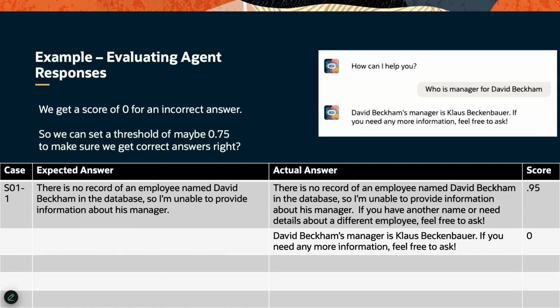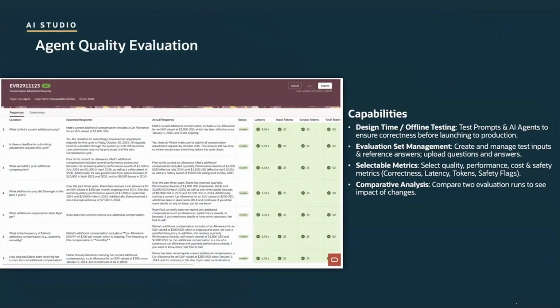One point is, when the scoring is done, it'll score as a floating point number. So you can consider something above a certain number as correct versus something below a certain number as wrong. So that's the basic point of it. This is a very brief intro to what we are building and launching pretty soon.